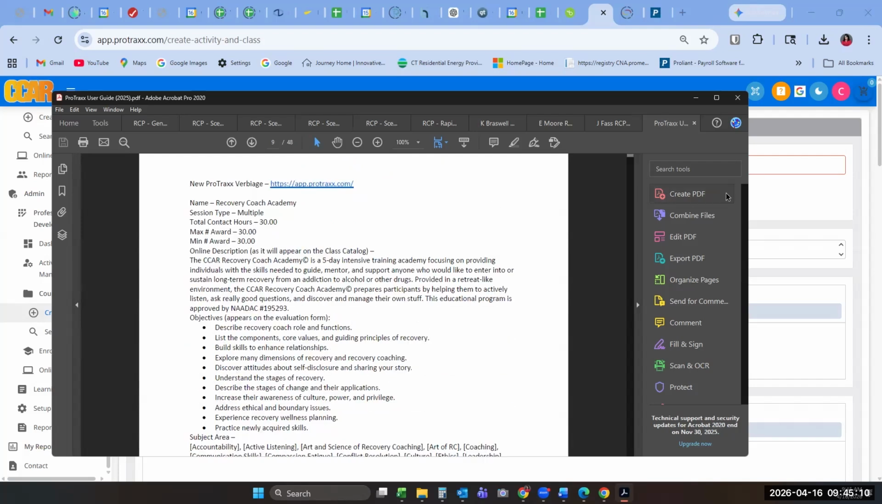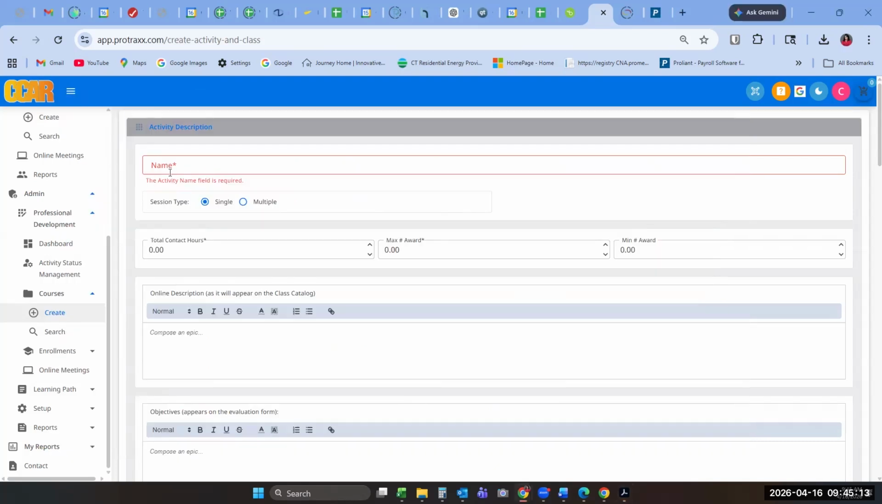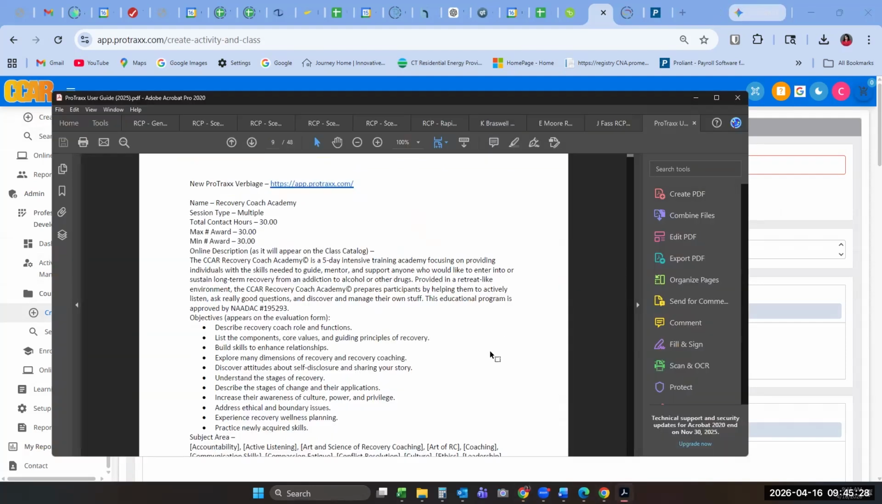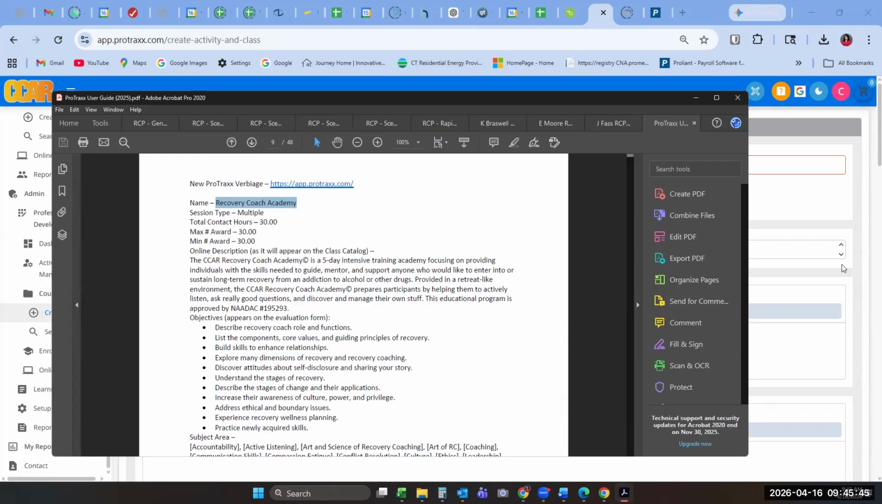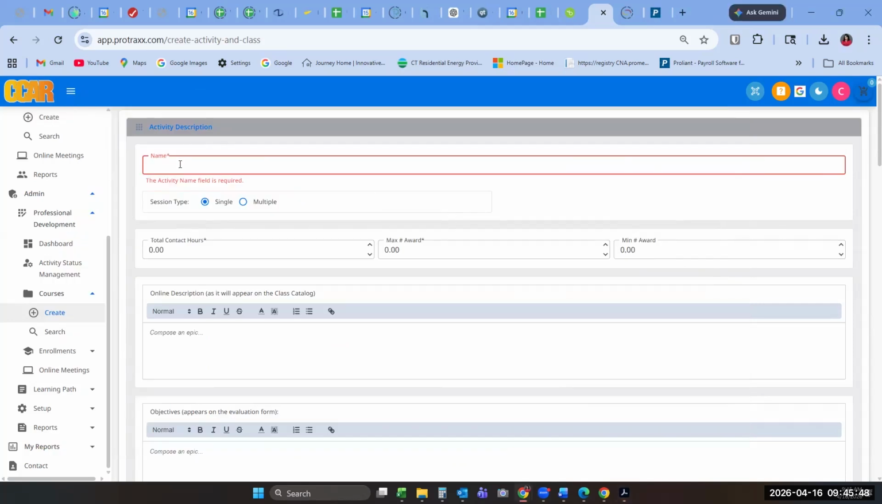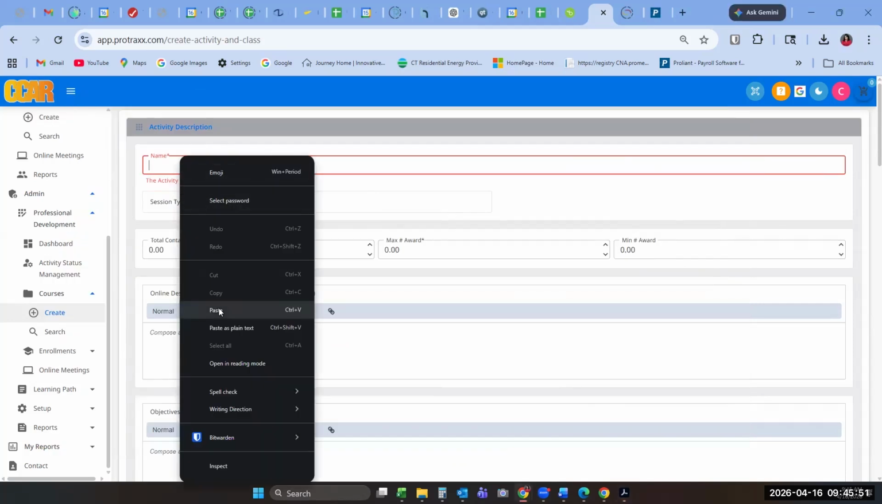So the first thing that I'm going to do is go back to where we're going to create a class. The first thing is the name. So then I'm going to go to the Protraxx user guide. I'm going to highlight here, Recovery Coach Academy. I'm going to right click, copy. Then I'm going to right click and paste.